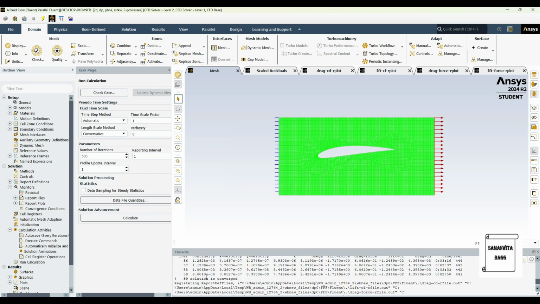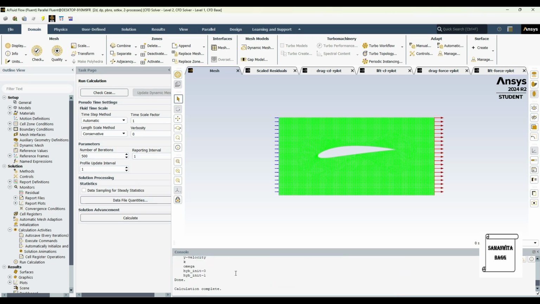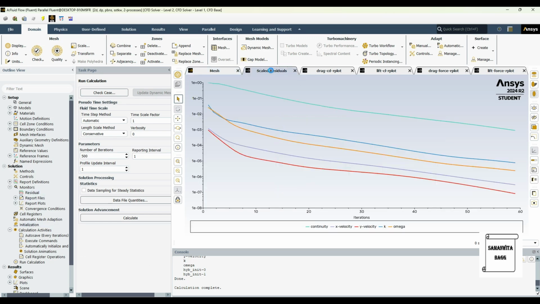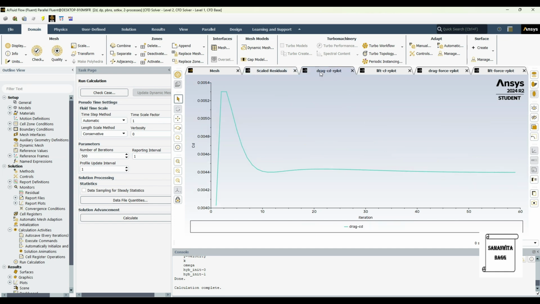We will check whether the solution has converged. It is the 59th iteration. I have given 500 iterations, but that's okay. Not so many iterations were required. You can see here the solution has converged. If you just place the mouse here, you can see it is the 59th iteration.